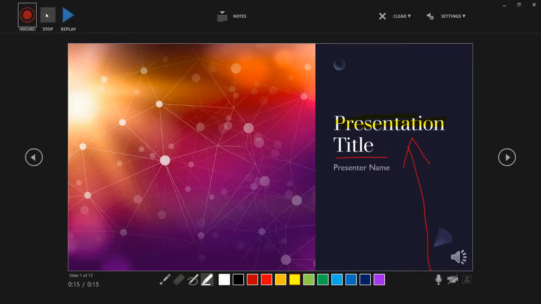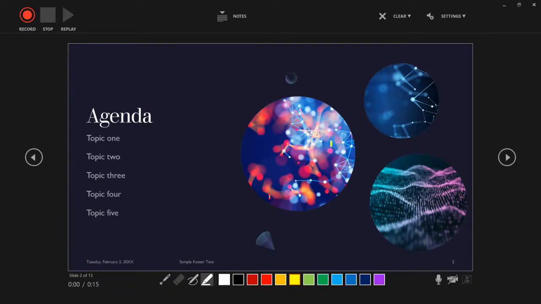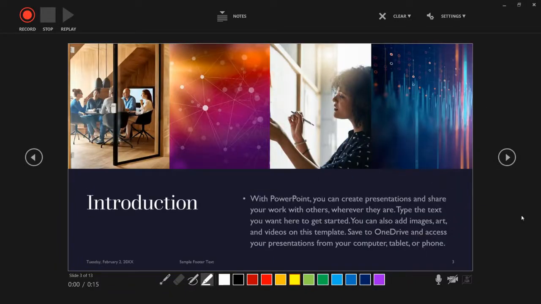Let's click stop. So it's recorded, and you can go to the next slide and do the recording again, and next slide, next slide. Also, if you want to have your video to be shown here, you could turn your camera on, or you could just press Control K. It's gonna turn on your camera.